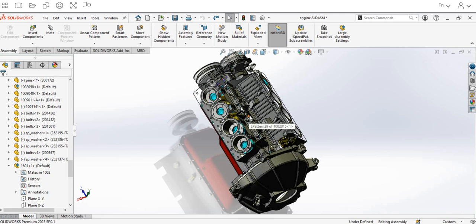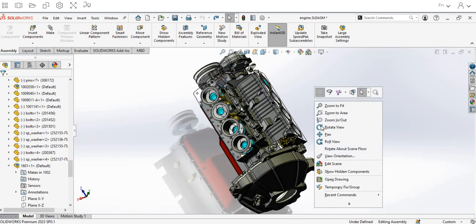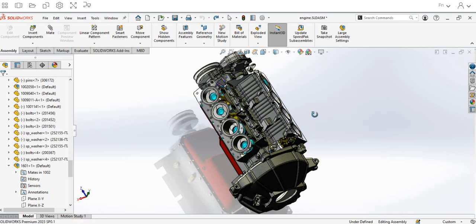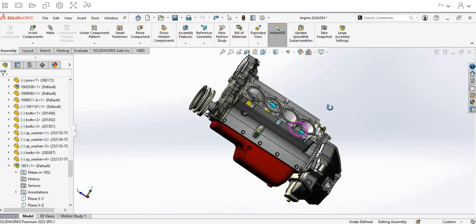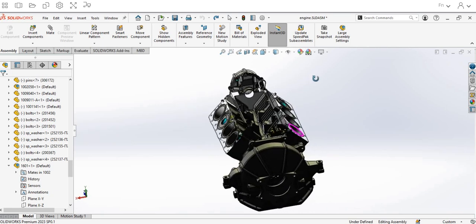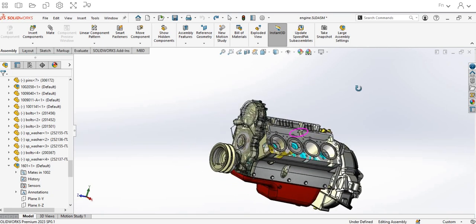Hello guys, so these are my SolidWorks account that's web-based. And here we have an engine, a modeled engine courtesy of SolidWorks, and just wanted to try out this online software and compare it with Fusion 360.